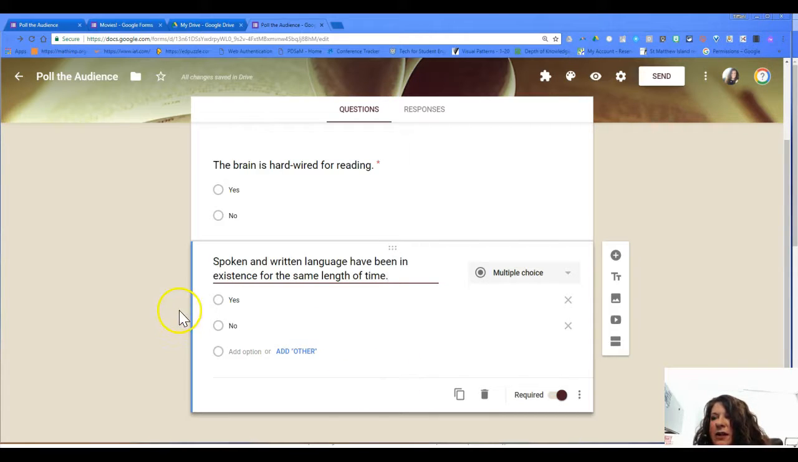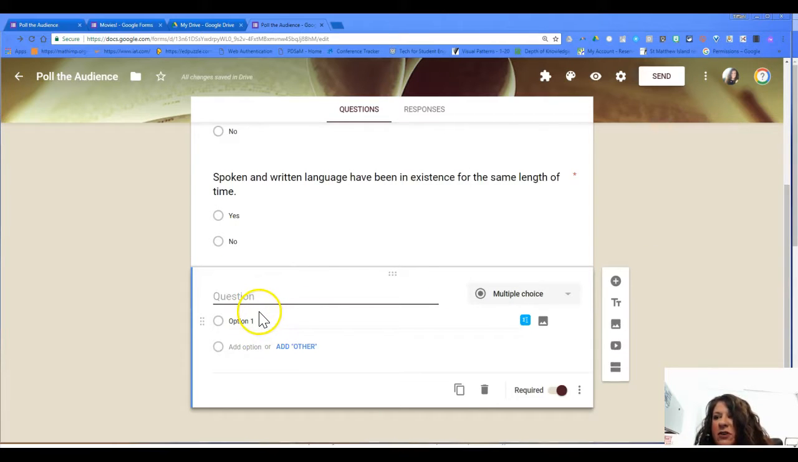Another way to create a new question other than using the duplicate button is to click on this button right here where it allows you to add a question. This one's going to start over from scratch, so your options won't be there. But I'm going to go ahead. You'll have 3 more questions that you want to type in.